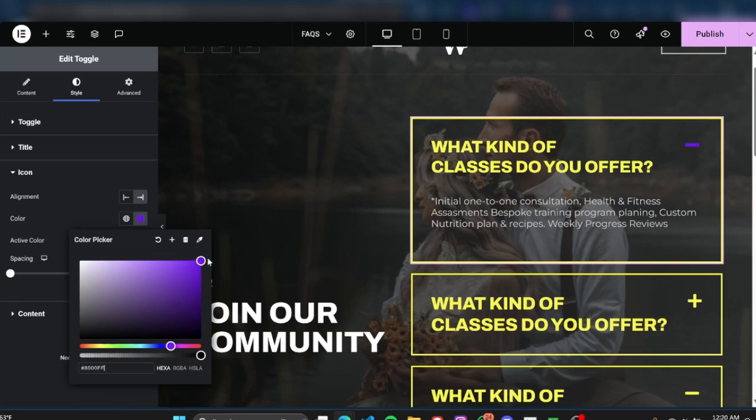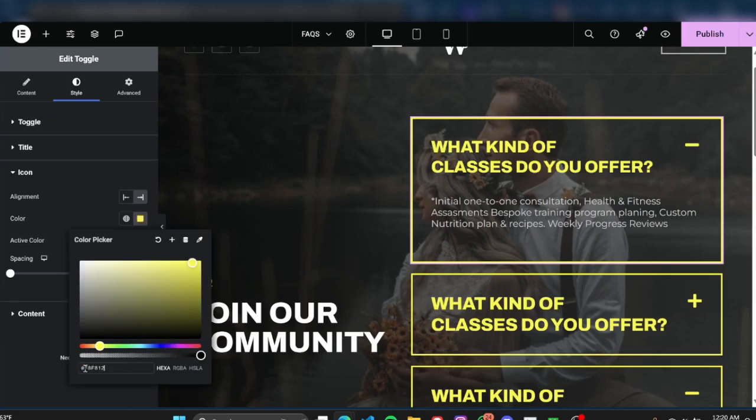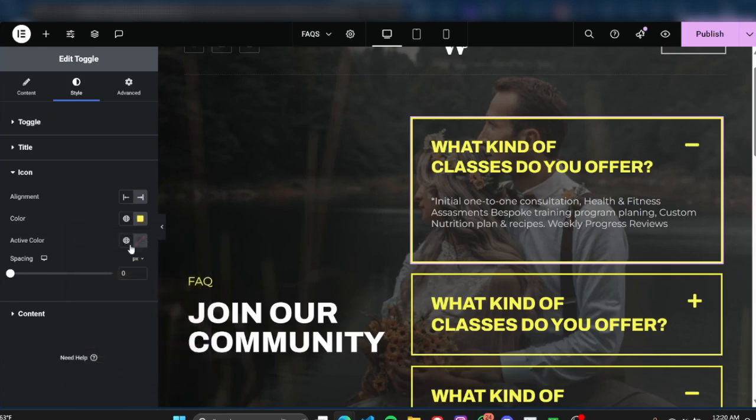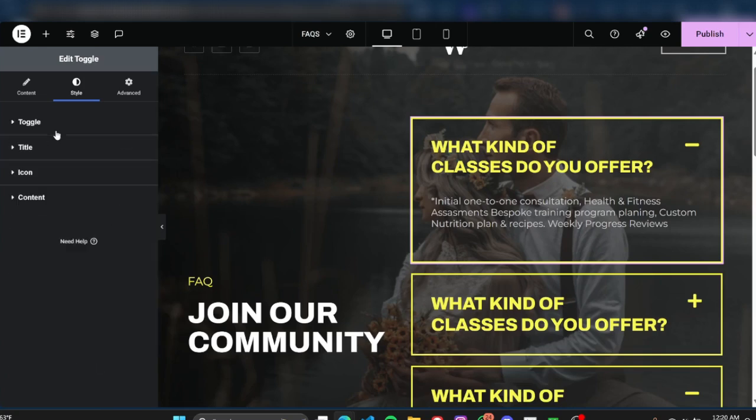Let's put it on something that you guys can actually see, and boom. So we're gonna go put it on that same color code again. You can change the spacing of the icon if you wanted to, and also you can change the active color. So if you were to change the active color over here for the title, you should also make it the same color over here for the icon as well.